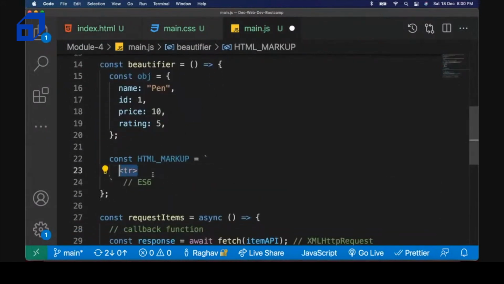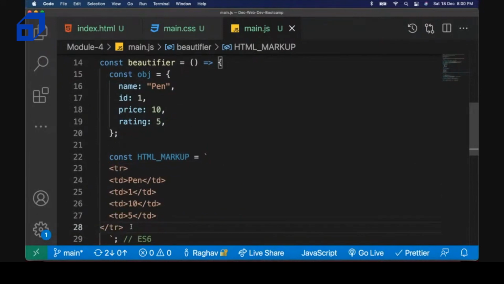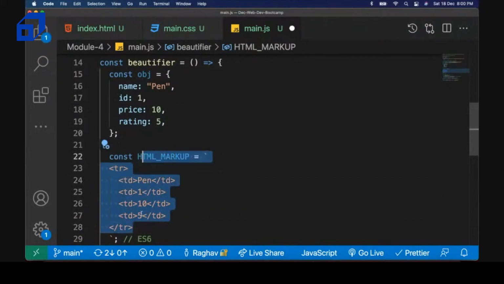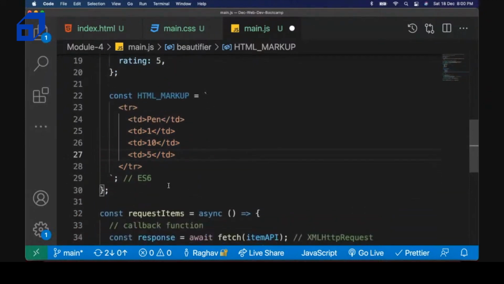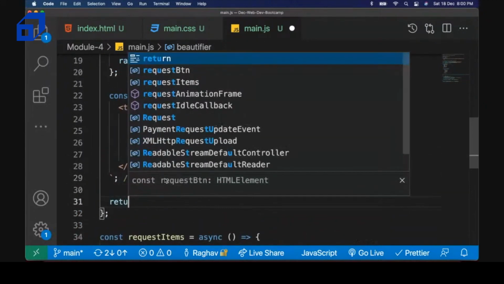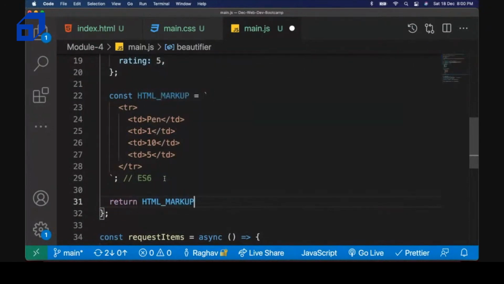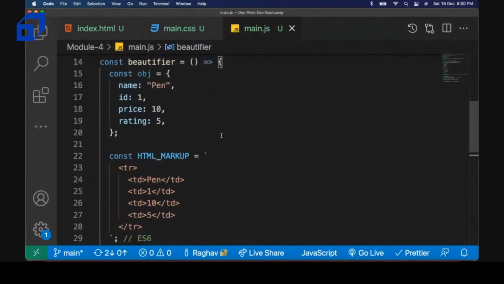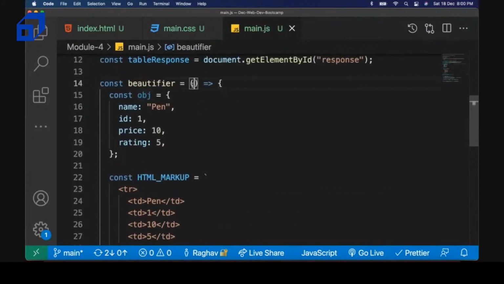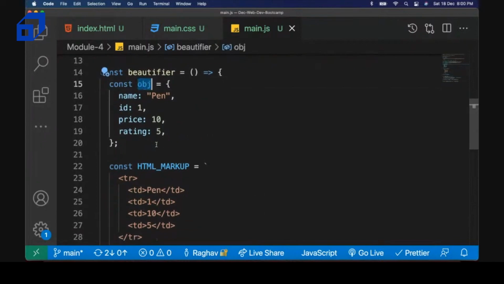So I would just be copying and pasting this whole document. What this function does is it returns this particular HTML markup that we have created over here. So till now we have created a function that takes in this object, converts it to a particular markup and returns it. Now this is only for testing, so I would be referencing this.